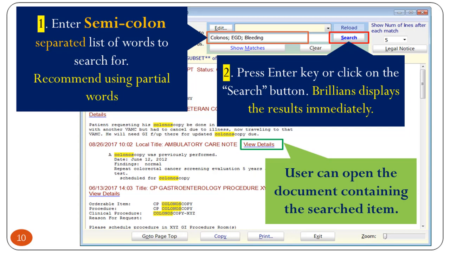Brillians displays the results immediately. Much like Google, Brillians displays the source document, and a few lines of text, where a keyword was found. The matching words are highlighted as shown in the image. If a document appears relevant, the user can open the document by clicking on View Details link next to the matching document's title, as pointed out by the green callout.